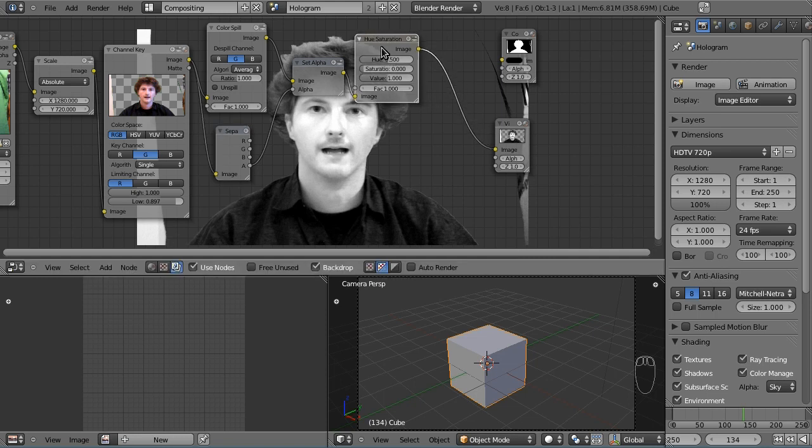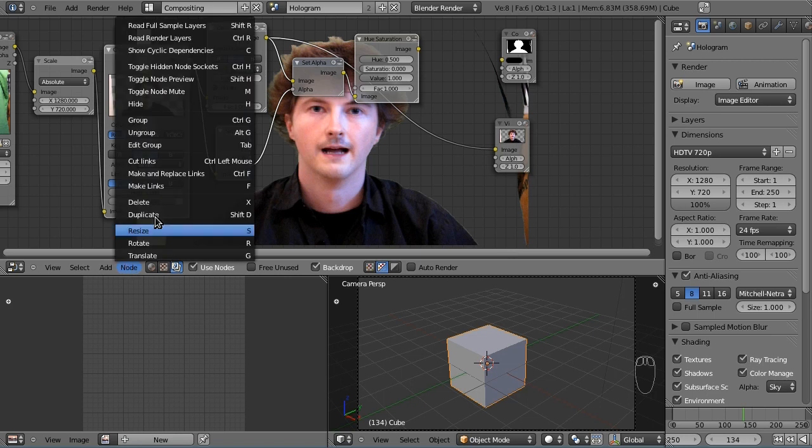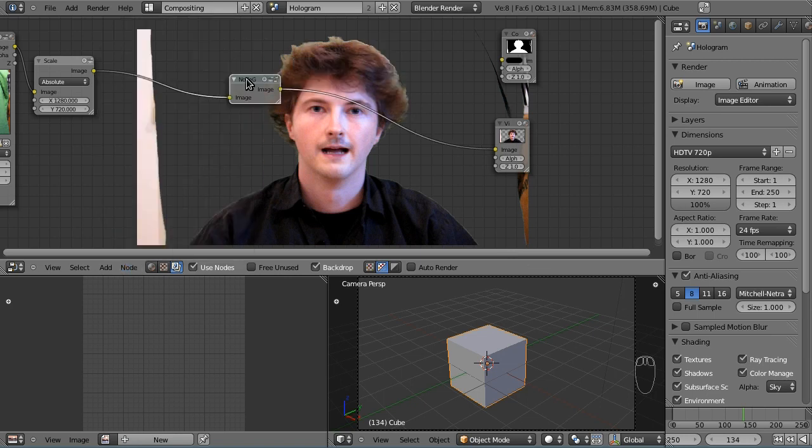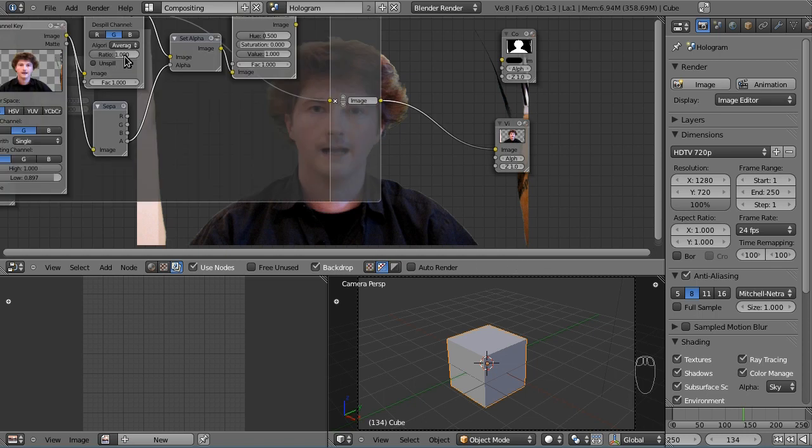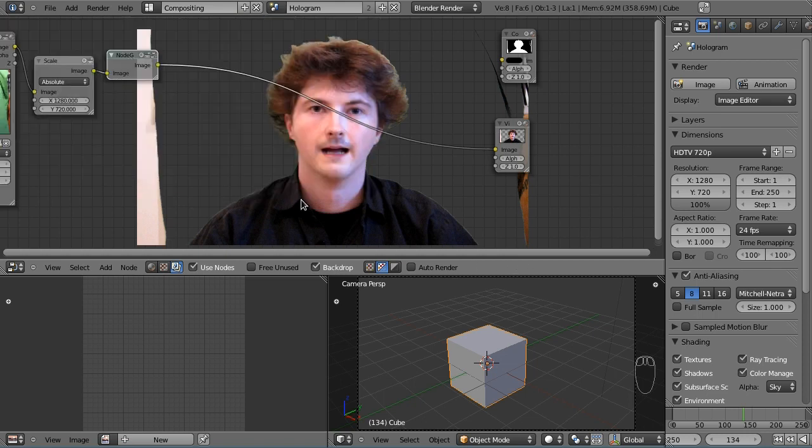And one thing I'm gonna do now is shift select all those nodes. Here I'm gonna add group and create a group. So now we got a group node, this is our key, and it's perfectly hidden, and if you want to see what's inside, just hit tab and it's going out, and tab again.